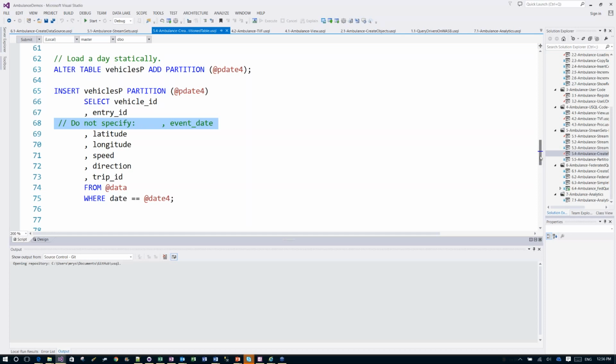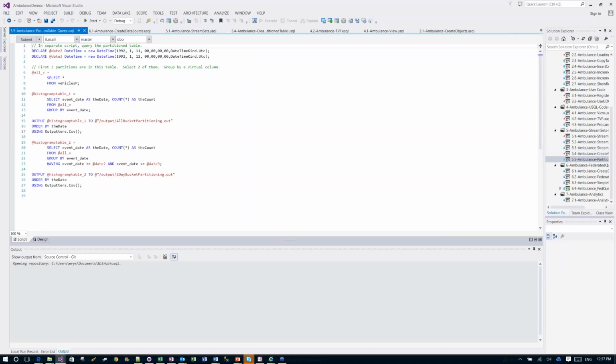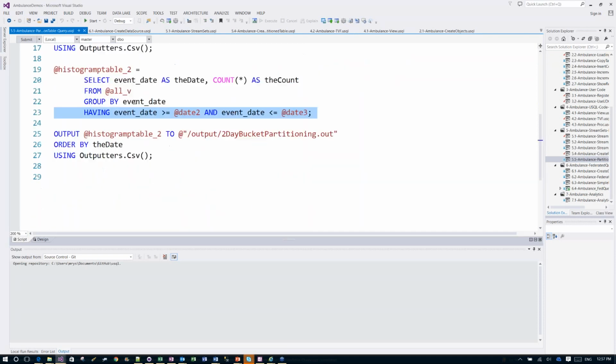So this is how I create partition tables. I can create them either explicitly by adding a partition and inserting directly into the partition, or have it automatically routed. And then when I query it, I just use my standard SQL statements here. Select star from, here for example an event date, group by. And down here I give a predicate. In this case I'm giving a having predicate on the group by, but I could also give a where predicate.